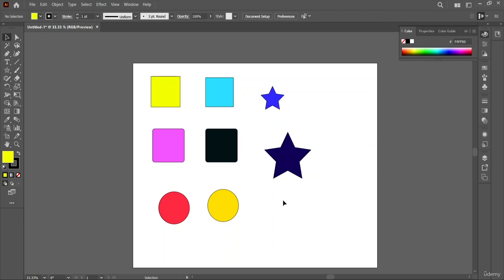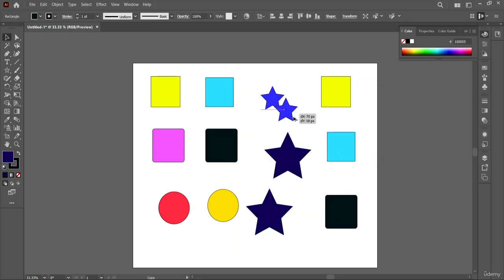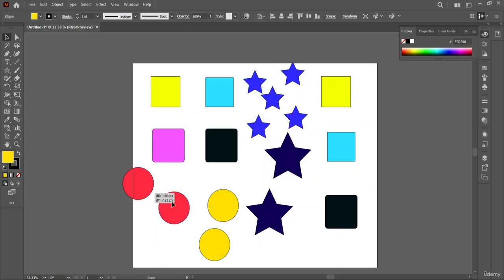Now that we have our shapes ready, let's go ahead and copy some of these shapes. Okay, so let's say I copied one of these shapes here. Okay, and there you go. So you'll notice that the only object I didn't copy is this shape over here. You will understand in a bit why I didn't do that.